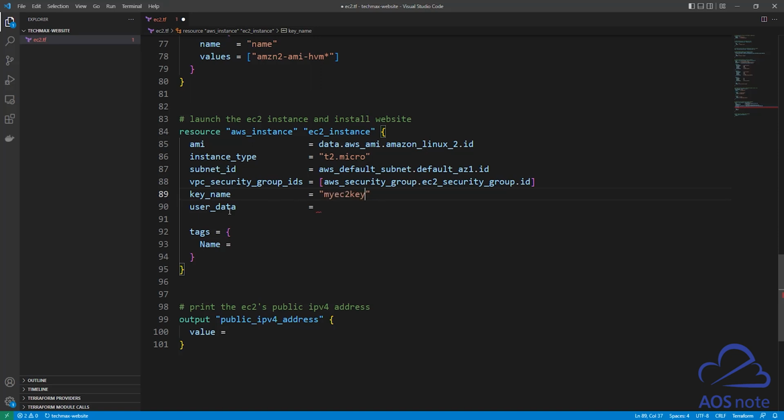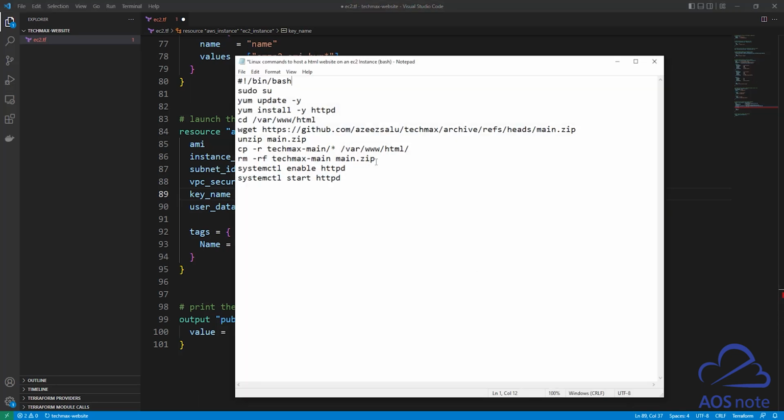The next argument is user data, and we use user data to run all the commands that we will use to install our website. Remember in the lecture where we manually deploy this website on an EC2 instance. These are the commands we use to install this website on that EC2 instance. And now that we want to use Terraform to deploy the same website, the user data argument will run all these commands for us to install the website. To enter these commands in the user data argument, we will use a file.